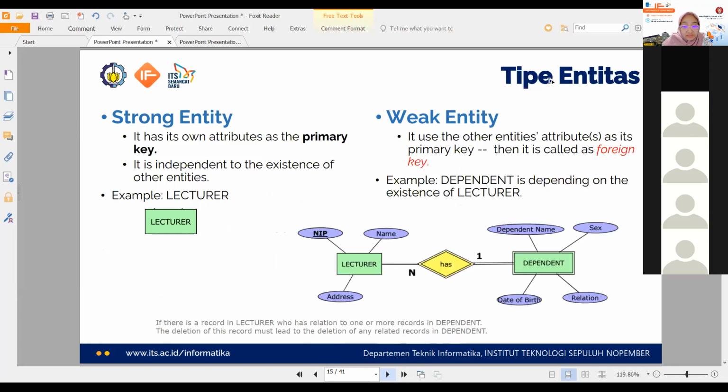There are several types of entity. We have two types of entity. The first one is the strong entity. As we know from the previous meeting, the strong entity has its own primary key. It doesn't borrow the primary key from the others, so we call it a strong entity. It is independent of the existence of other entities.